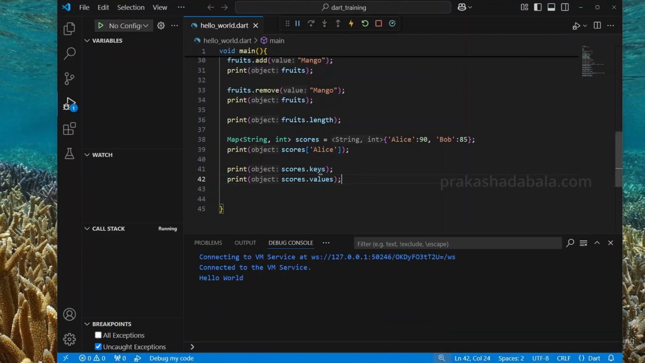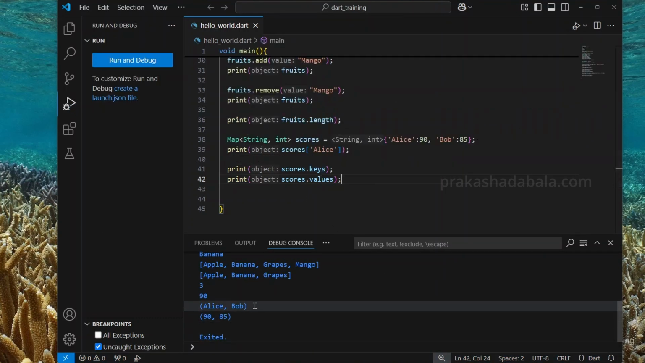So now it will give an array of keys and an array of values.